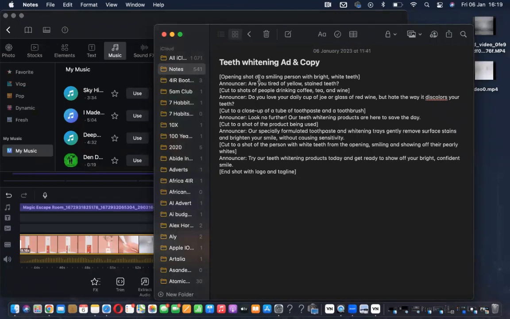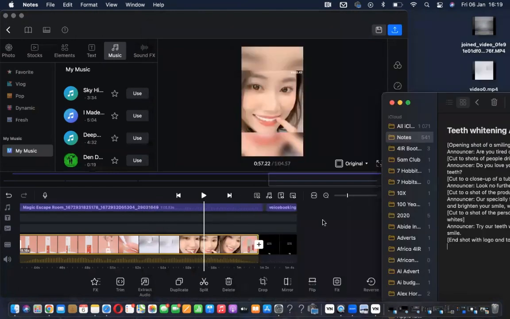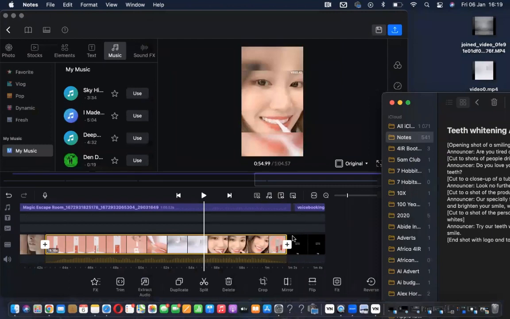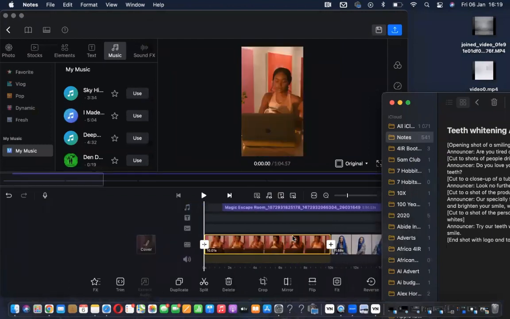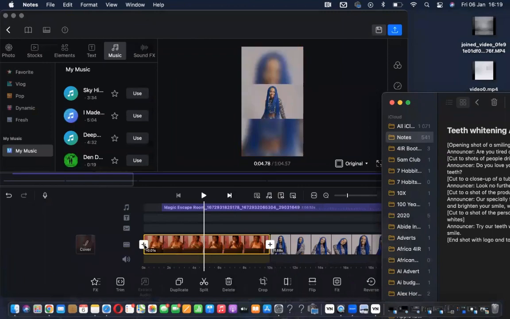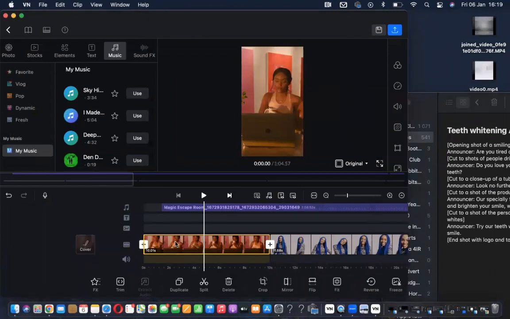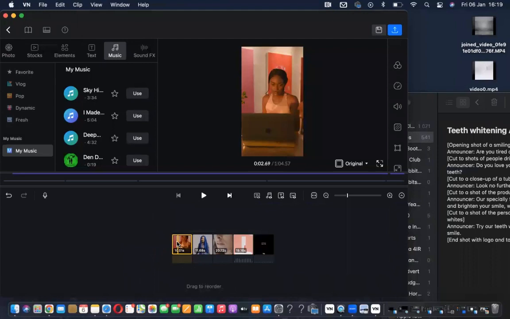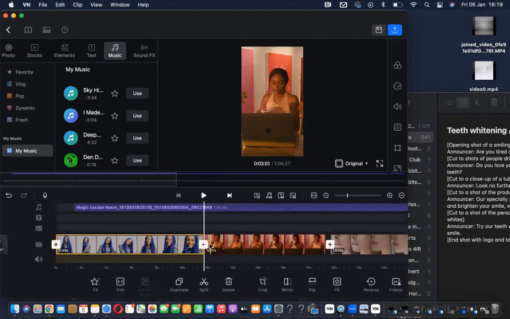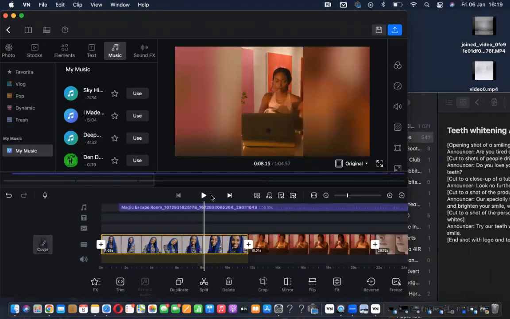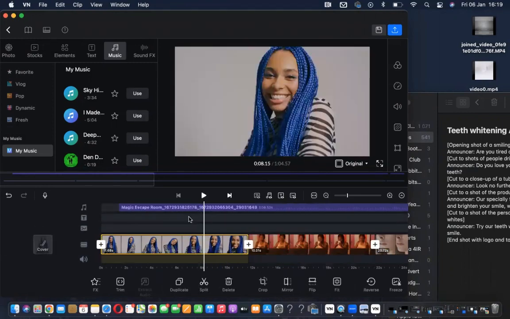So our opening shot is of a smiling person with bright white teeth. Okay, so our opening shots. So what we're gonna do, if you just click on one of the frames, you can shift them around. So this should be our opening shots. Bright white teeth. Okay, cool.